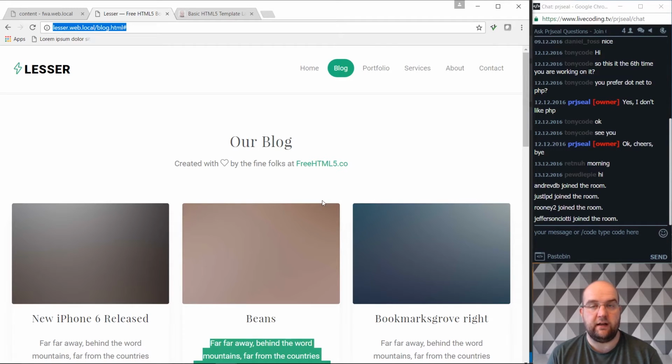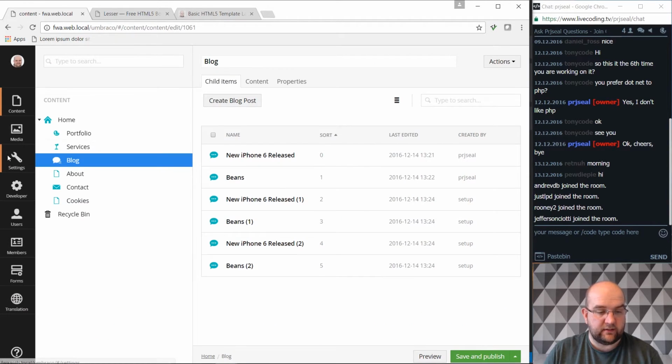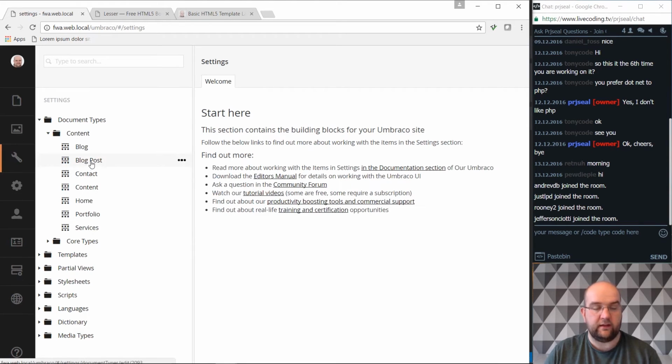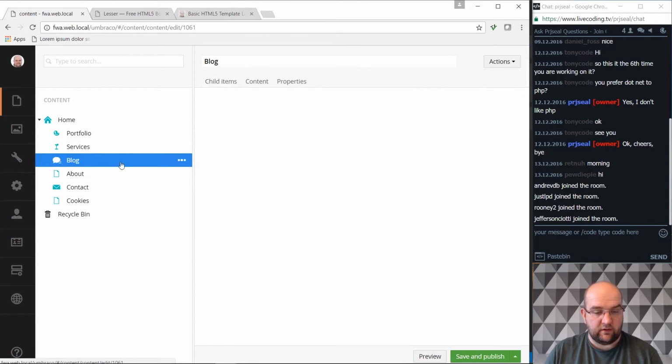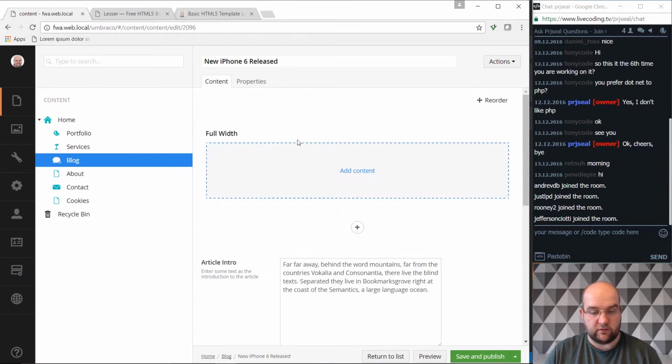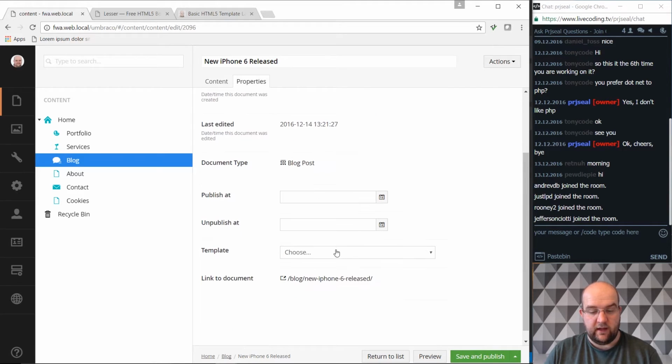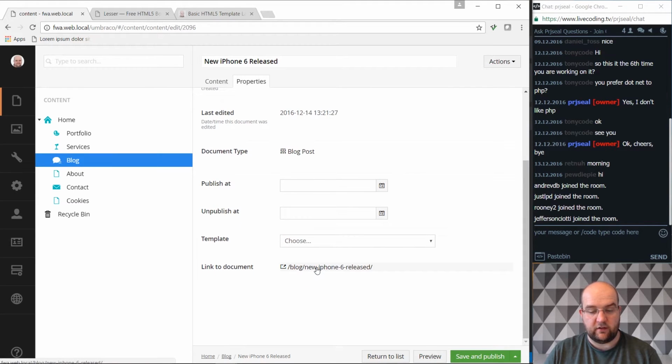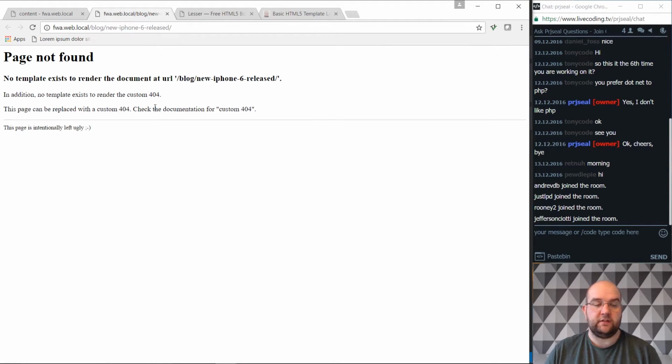seeing if the article does render correctly with the template. I think what we'll find is that because I didn't set a default template, if we tried to view them, they would give us an error. So let's have a look. So go to blog, click on one of the articles, click on properties, and then go to the link to document. We've got a page not found, no template exists.